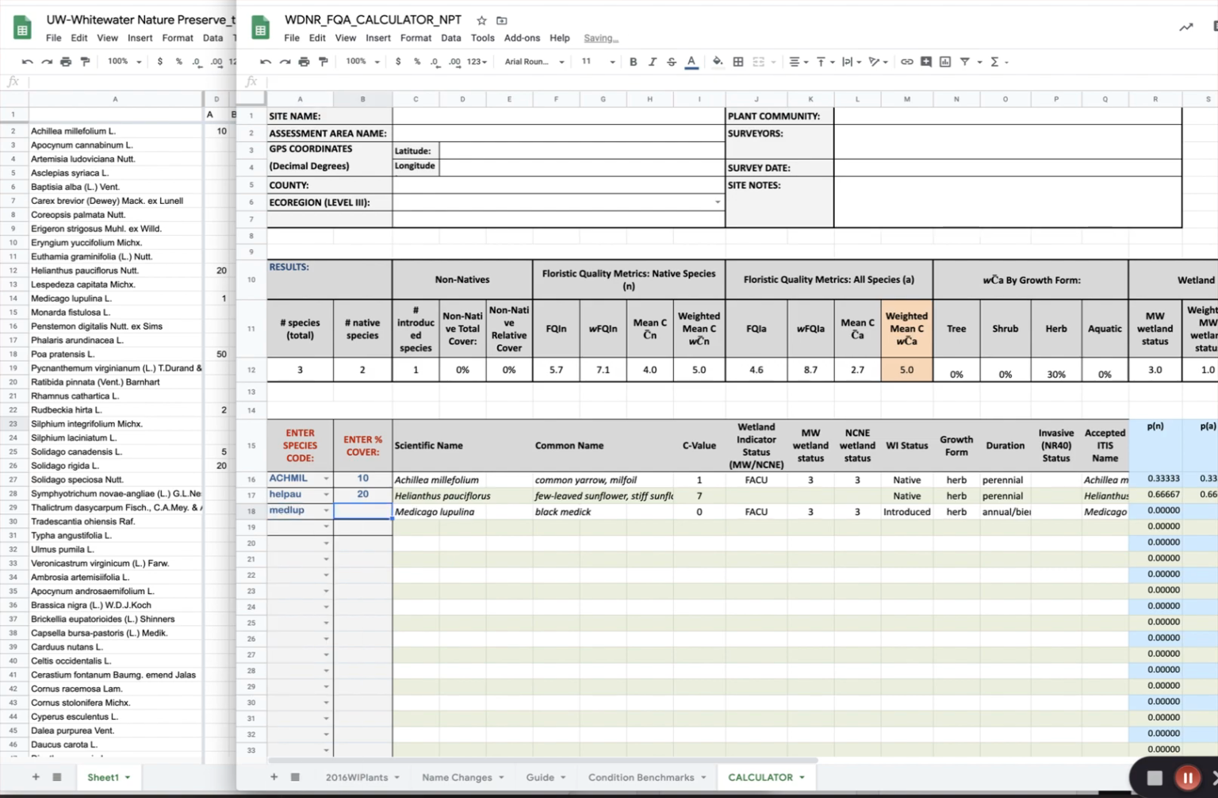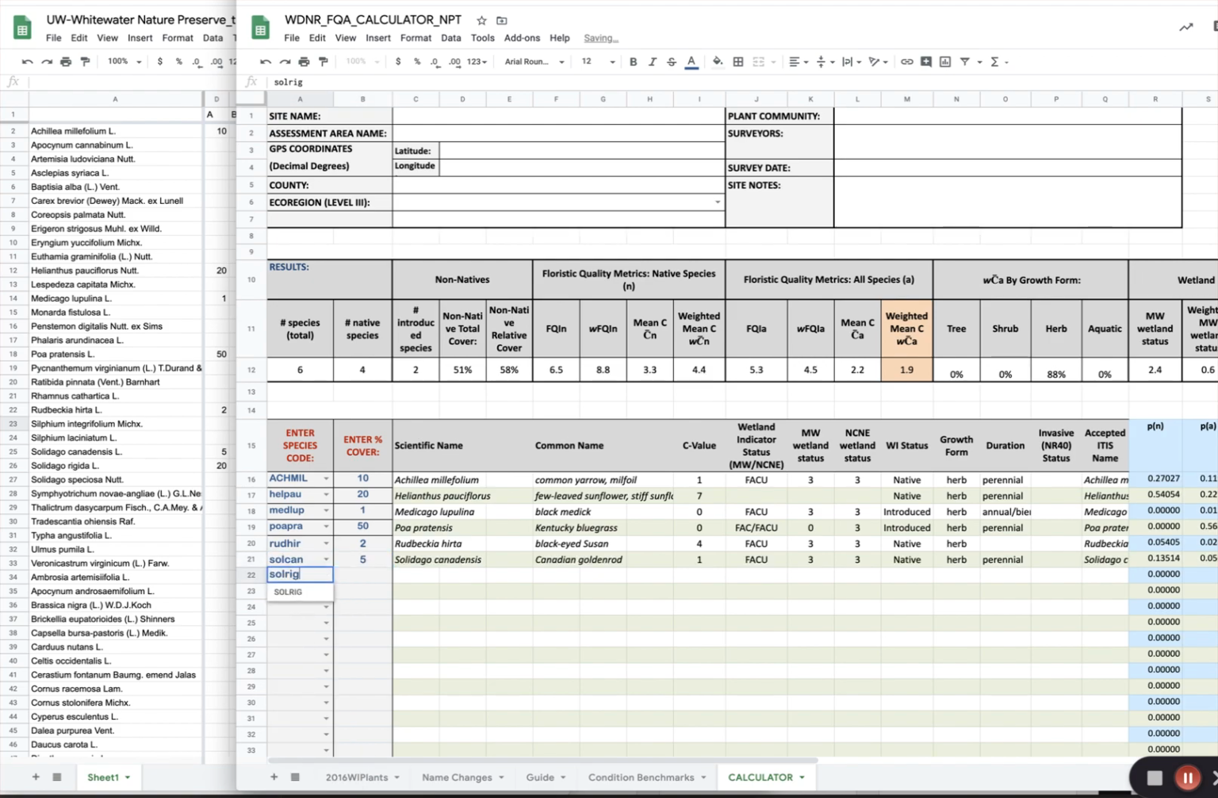Loop, certainly easier for me not to hit the shift key. Poa pratensis at 50. Rud here at 2. Solcan at 5. And I'll rig at 20.